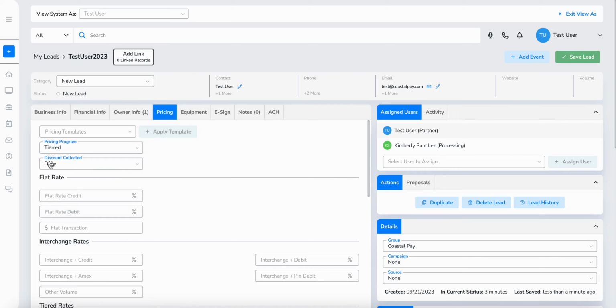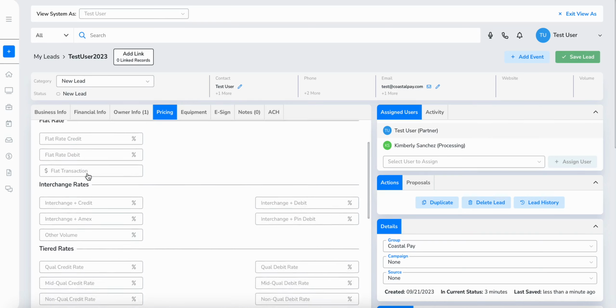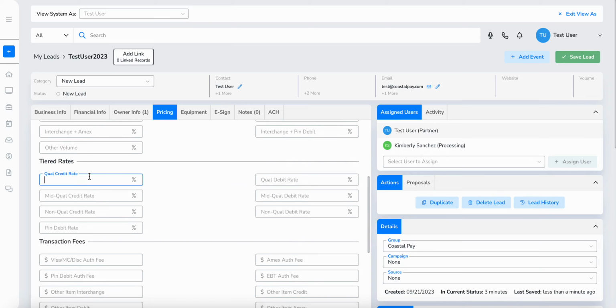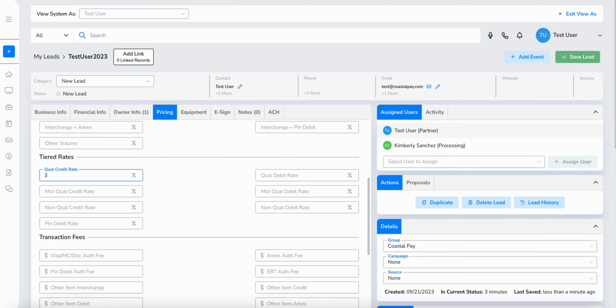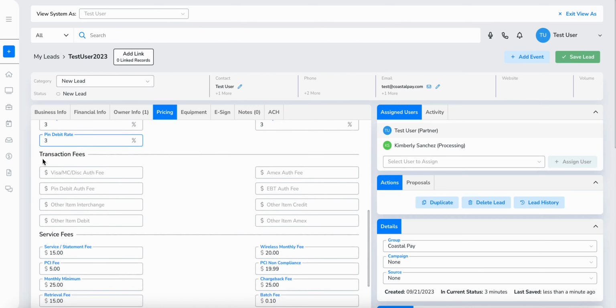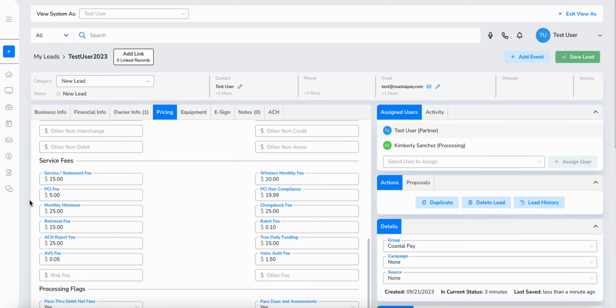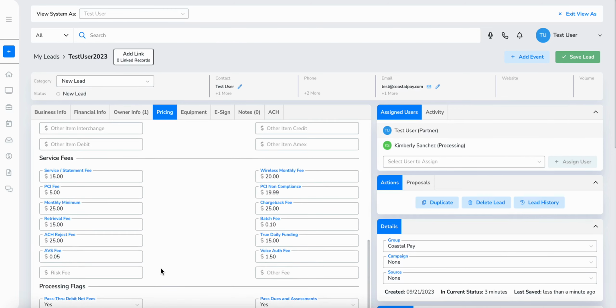And here on our discount collected, we do have daily and monthly. In this case, I'm going to just do daily. And under our tiered section, we're just going to go ahead and put our rates. Again, this is just for test. Okay. And then here are your transaction fees and service fees. Again, in regards to this, just make sure that you speak with our sales team in regards to the pricing on what can be raised, what can be removed, what can be lowered, anything of that nature. Just make sure you run it by our sales team.